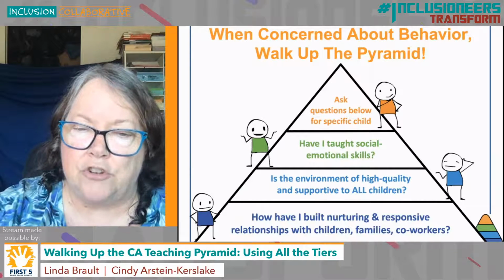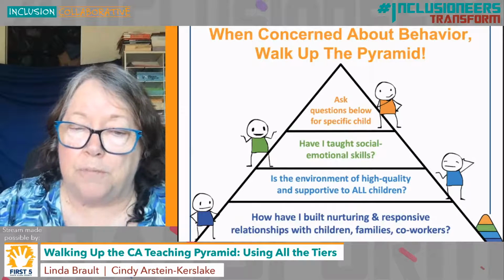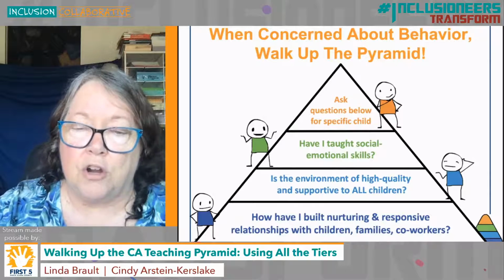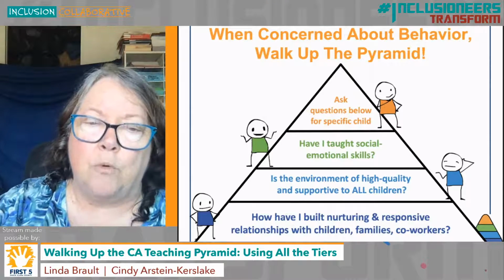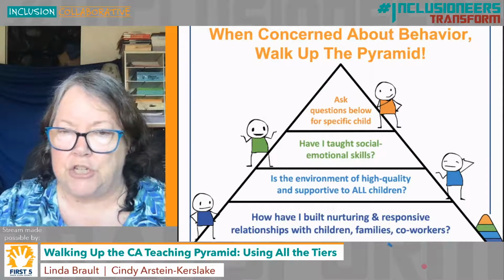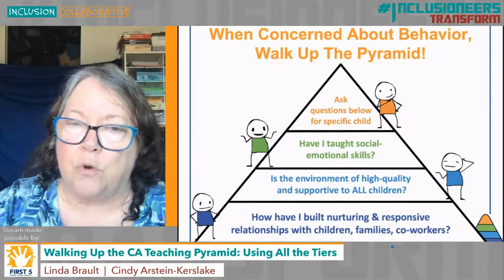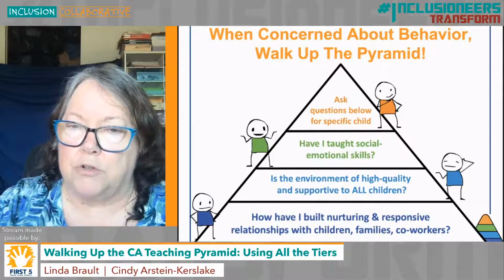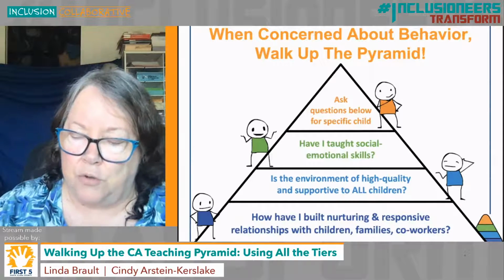Have I built relationships, nurturing responsive relationships with this child, with Maria, and with Maria's family? And how many of the coworkers have good relationships with Maria? And then how is the environment working for Maria? Are there areas and times that she struggles? What are some gaps that she might have in her social skills or her emotional skills? Can I teach her better how to manage her strong emotions, or more words for different emotions? So that's how you can use this.